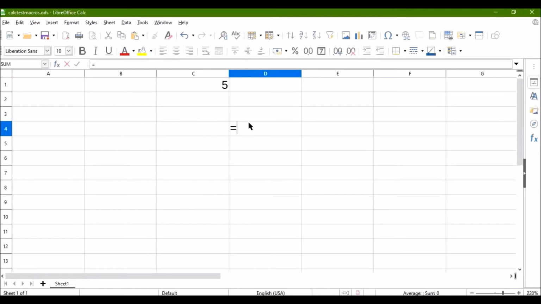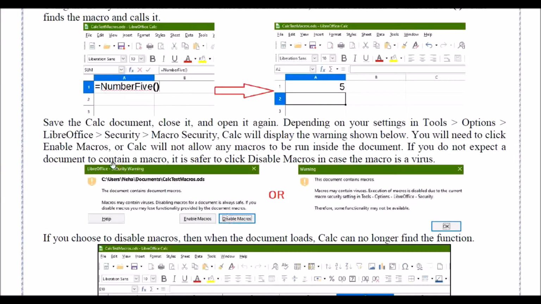Suppose now I write like this, N in capital, number, and then 5 in capital, and then parentheses open close. Even then this code will work, because StarBasic code is not at all case sensitive. So this is how you can create your own functions and call it.